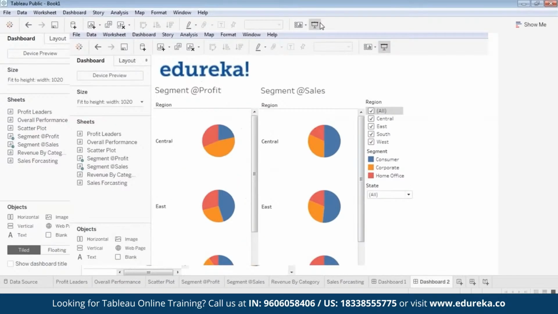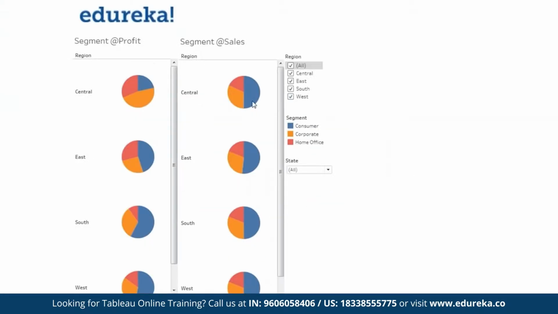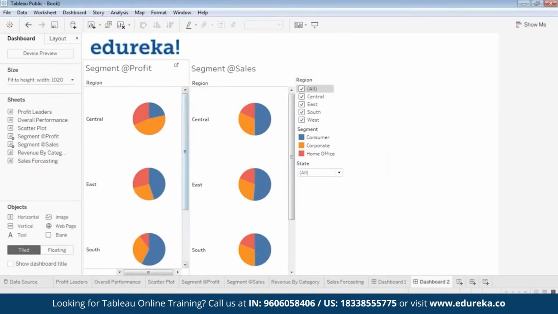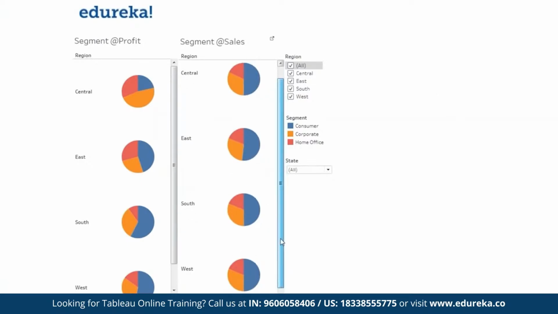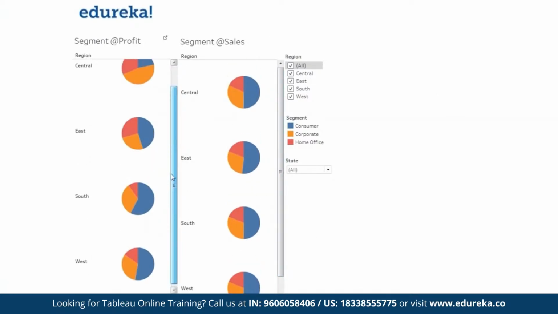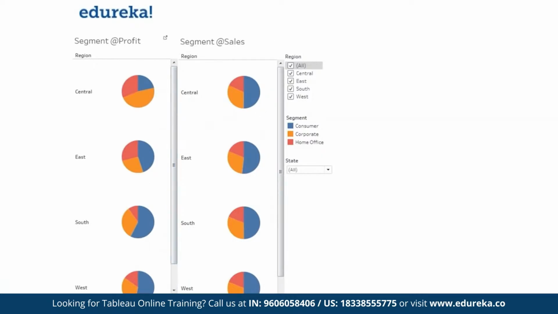Let me just go to full screen. Let me see. Right now my dashboard looks like this. Let me make my logo a little smaller. So now in this dashboard we have just added our segment, right?